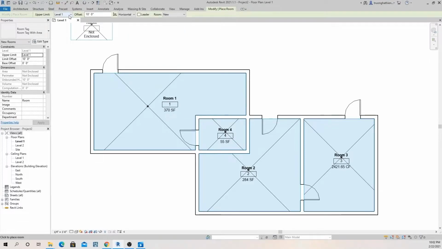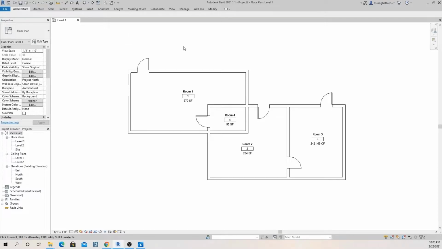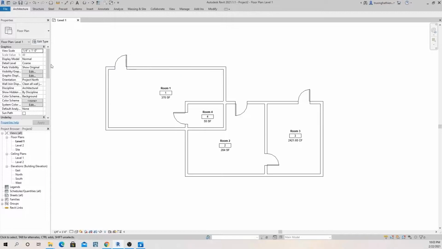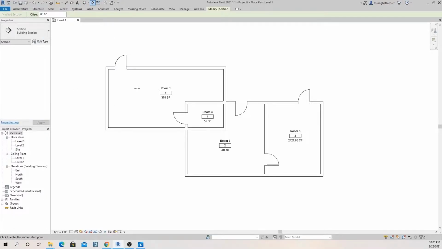Okay, in the ribbon you can see identify the level you place the room tag, and the offset number. I will talk about that later. And the horizontal or vertical, that means you can change the direction when you place the room tag, like you can see on the screen. Okay, and now I make the section.